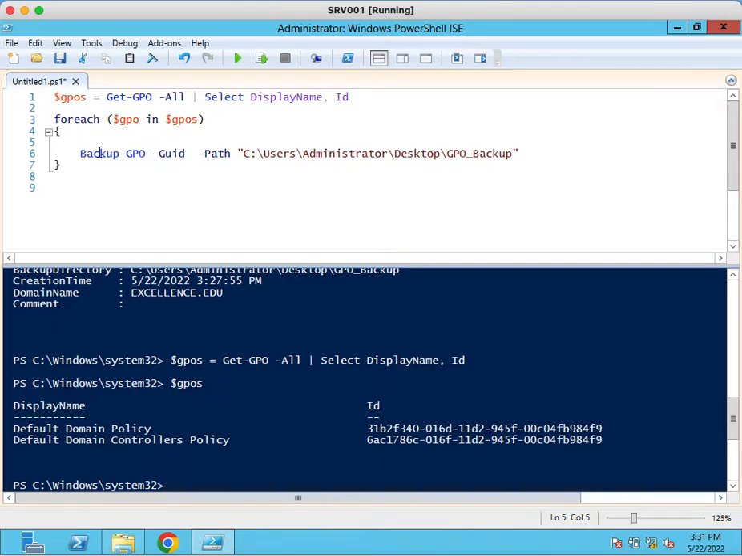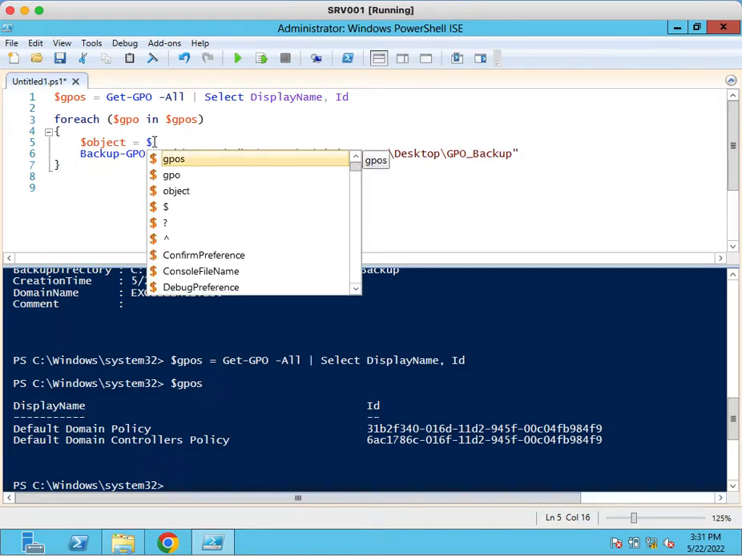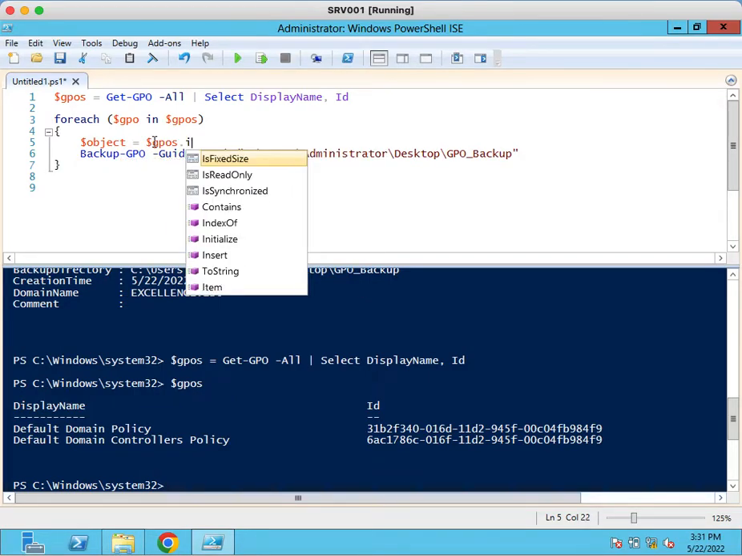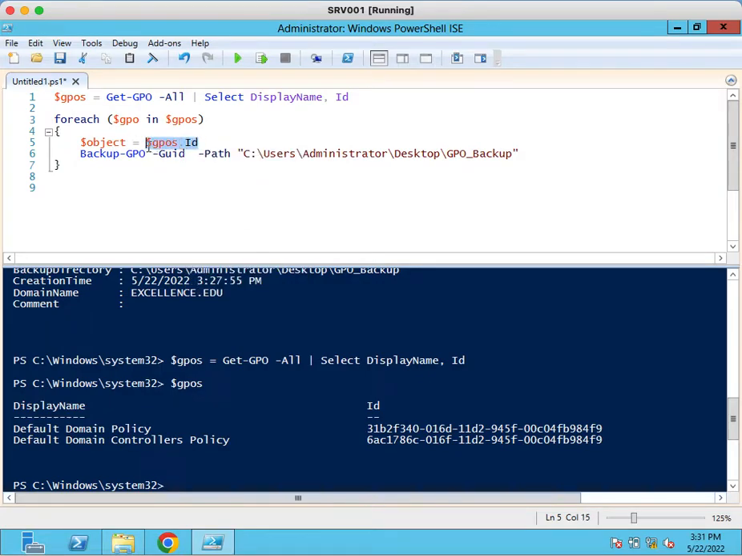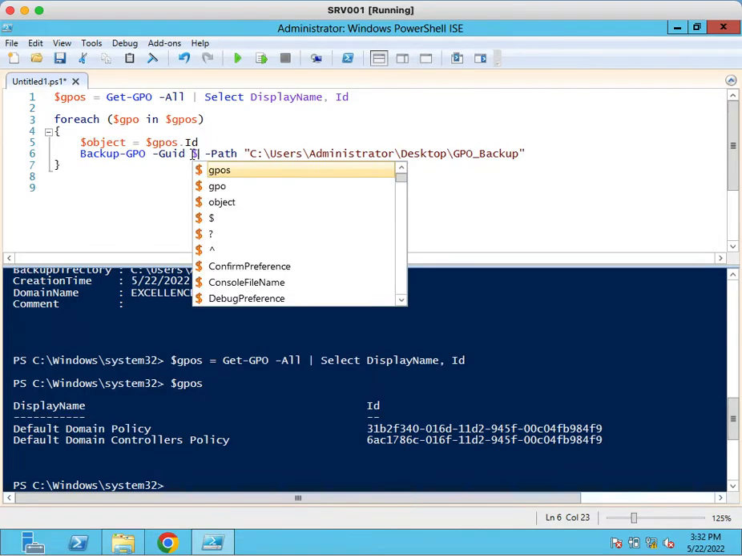Dollar object will create one variable, and in that variable the GPO IDs will get stored. How will GPO IDs get stored? By using GPOs, we'll select here ID. So once we execute this operation, whatever ID is listed in this variable will get stored in this object variable. So after the GUID parameter we have to use the object variable.